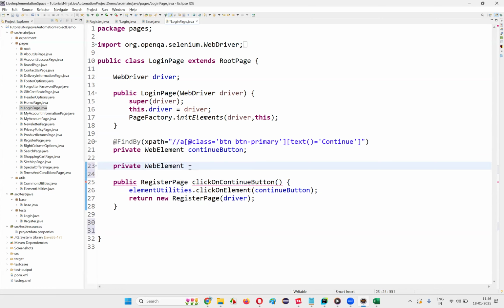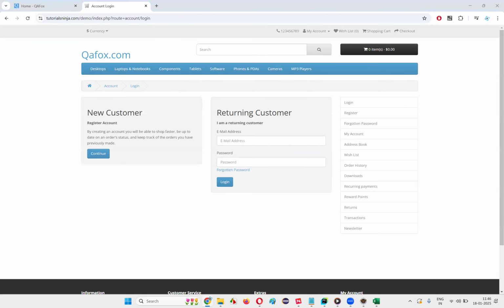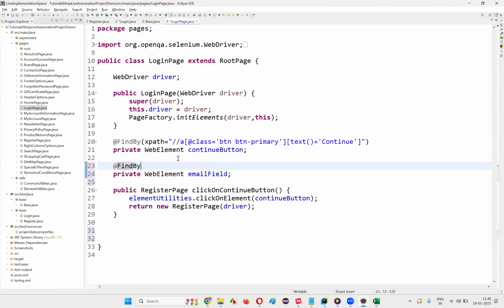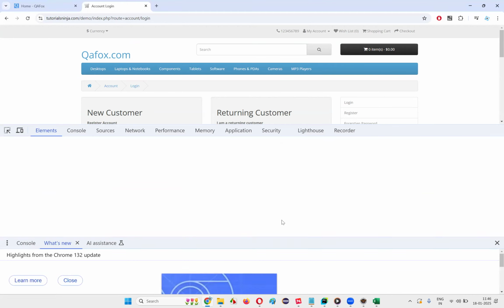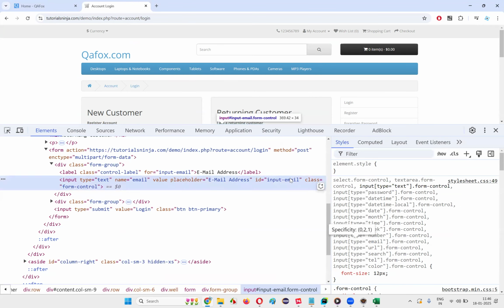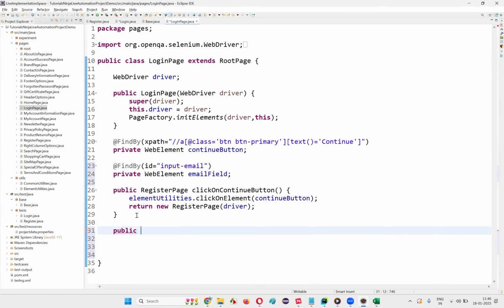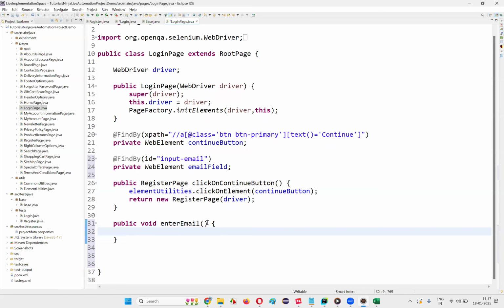Private WebElement for the email field. For this, write @FindBy, then say what locator type we have. We'll inspect this. So here, an ID locator is there. Copy this ID locator and write id equals, in double quotes, give that. And here create a method that is public void enterEmail, and how to enter the email: String emailText.